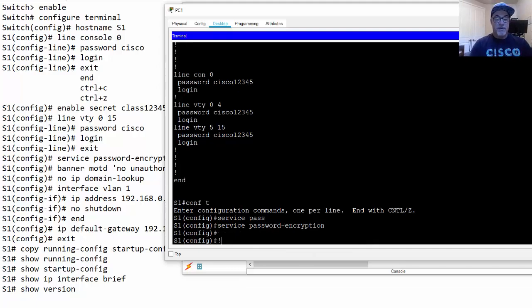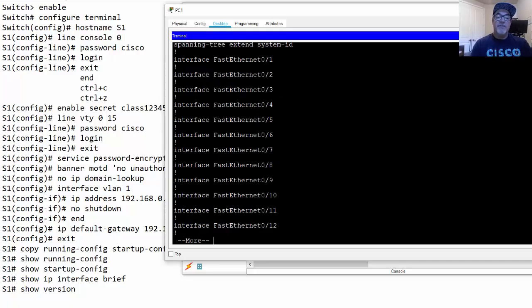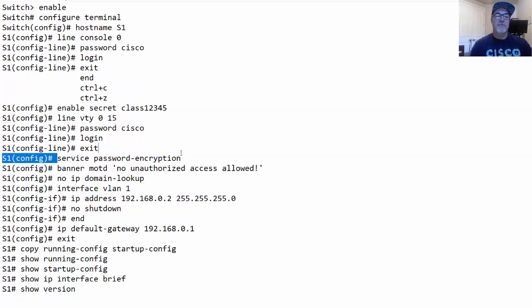So now Control C, show run, and we look and spacebar down, and you can see there is a type 7 hash on those passwords, and you can tell that because it says password 7. That means it's a type 7 hash. Now it's not secure, it's not good security, but there it is. So we've put in that little bit of obfuscation.